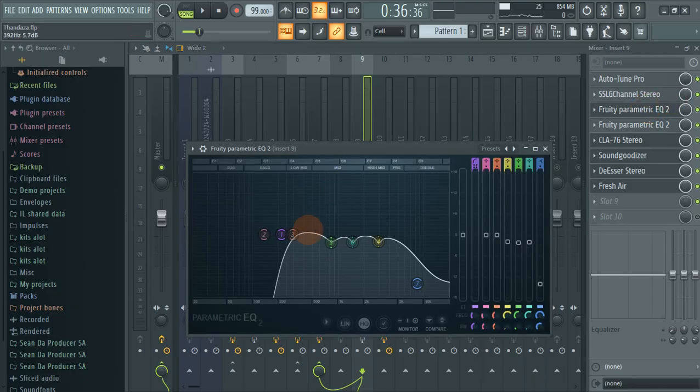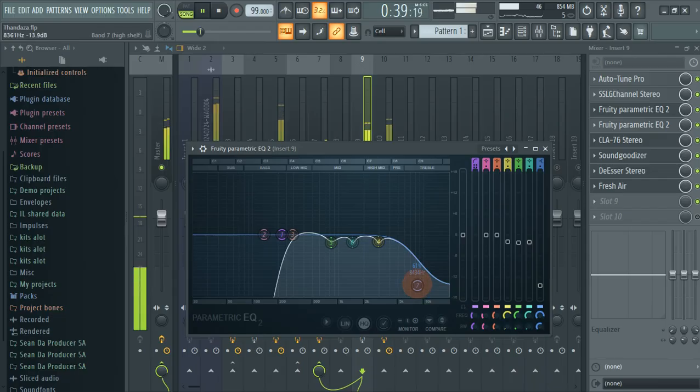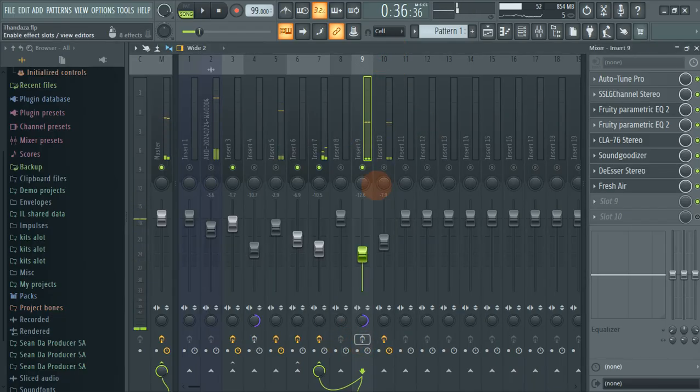I think even this EQ right here, yeah, so I did cut a lot of lows, and then I just did. Let's play. Yeah, because it doesn't play.